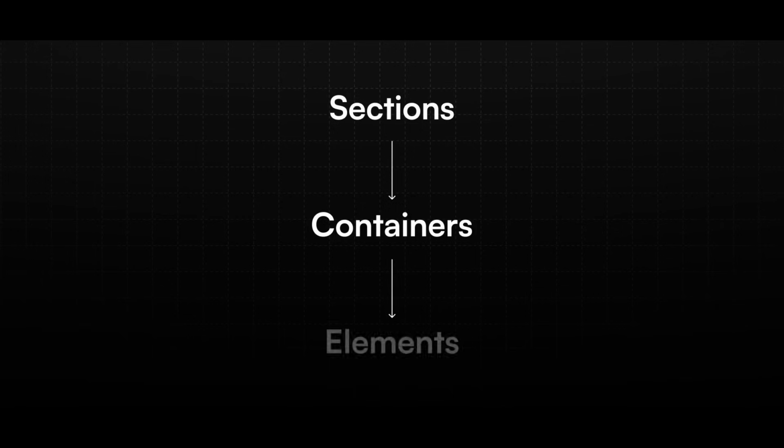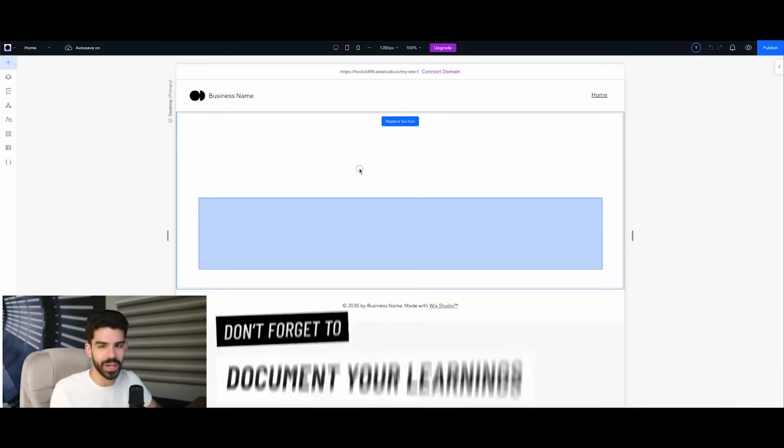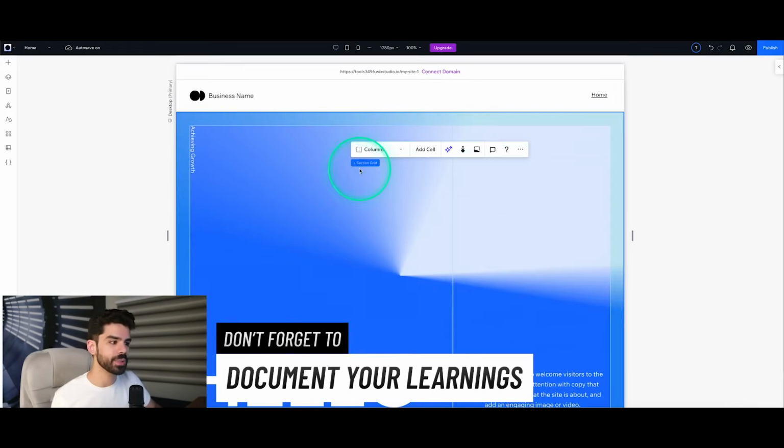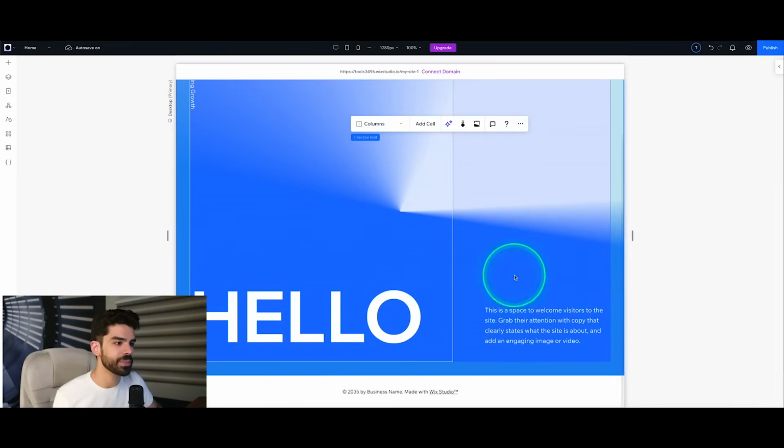So on the very top, you have sections, which are these groups. Within sections, you can have containers. And within containers, you can have different elements that come inside a stack. Now, I know that all of this sounds very theoretical, but let me show you how it works. So first step was to drag and drop a specific element, and now I have something that looks like this.